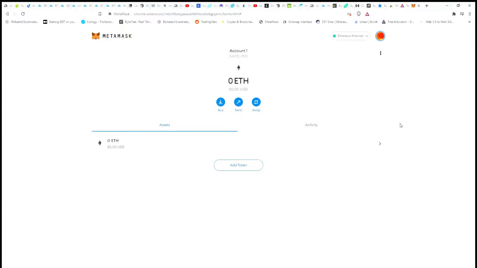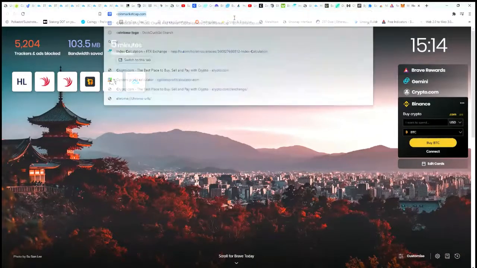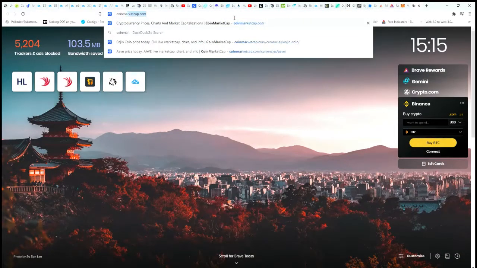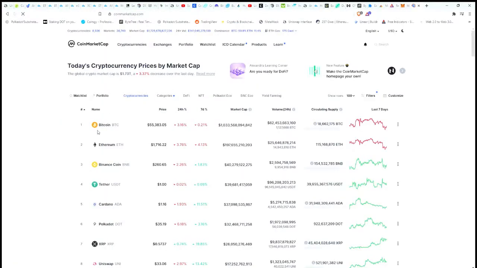What we're going to do over here, as you can see, we only have one wallet, and for the sake of this tutorial, I'm going to be wanting to swap out Ethereum for something called Linear Finance. The token is called Lena, and the way we do that is you can go to a website called coinmarketcap.com, and you will see listed all the cryptos out there.